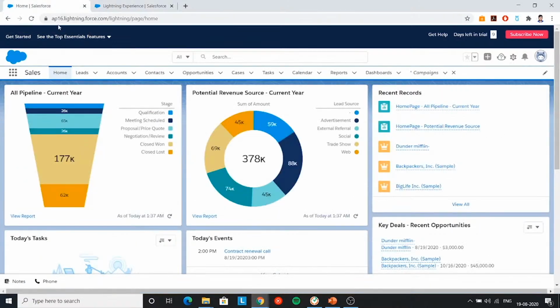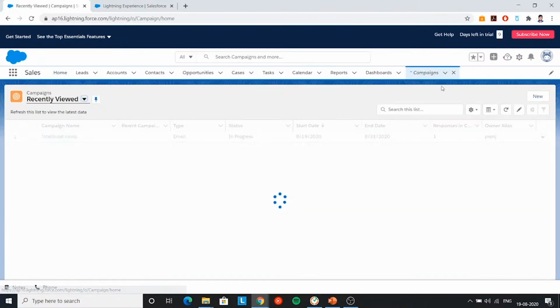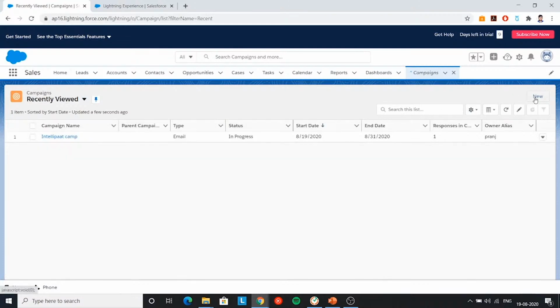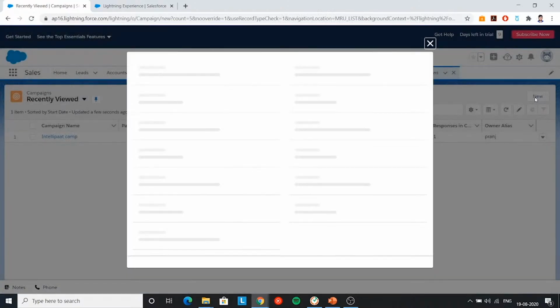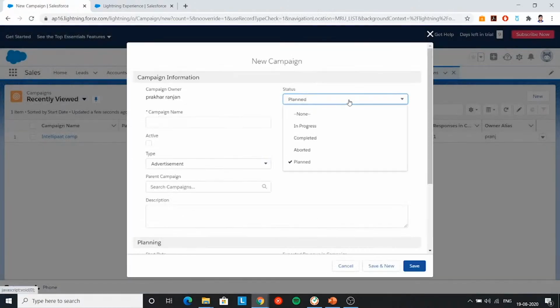So let's come back to the screen, and this is what we have. Let's go ahead and click on campaigns right here. Then you have to click on new campaign, and now we are going to create a new campaign. You can have different types of campaigns, and you can update the status of the campaign: if it is in progress, completed, aborted, or planned. For now, I'm going to choose that this campaign is in progress.